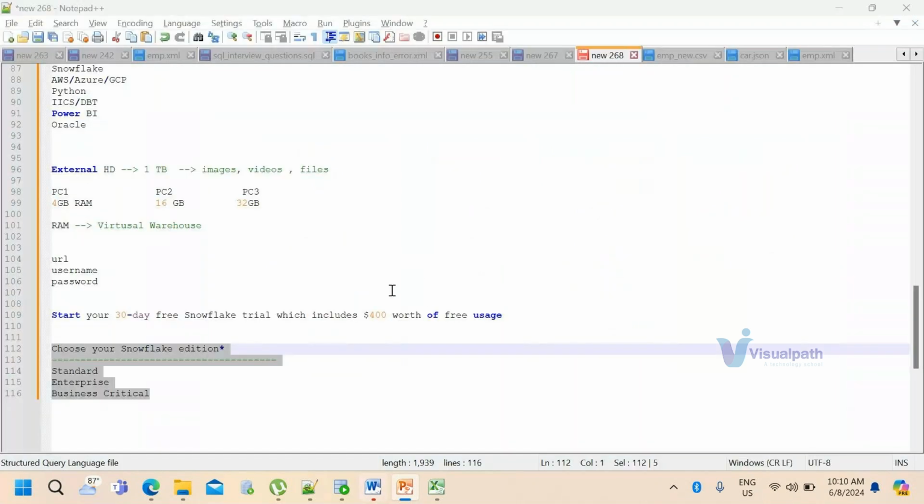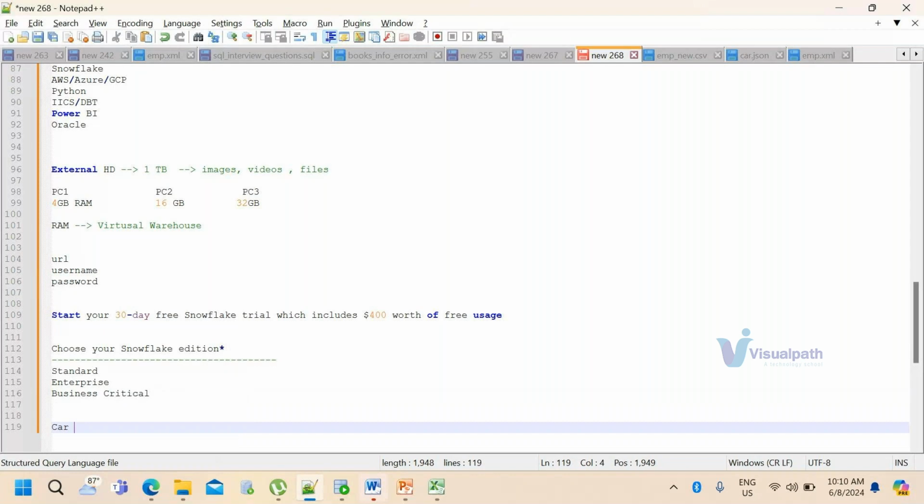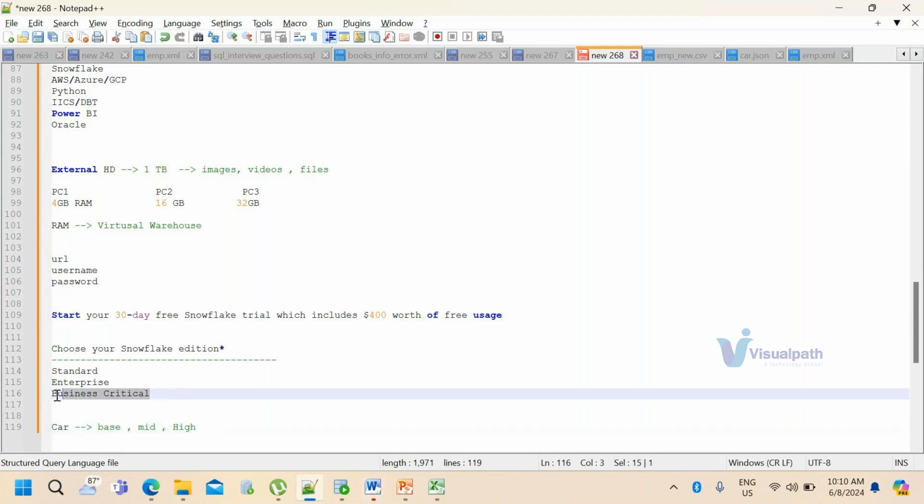Let me put it with a simple example. Let's say you are purchasing a car. The car will have a base variant, a base model, a mid variant, and a high variant. So why do people go with the high variant? Because they'll get all the features that are available in the base variant and mid variant. That is the reason I am going with business critical.